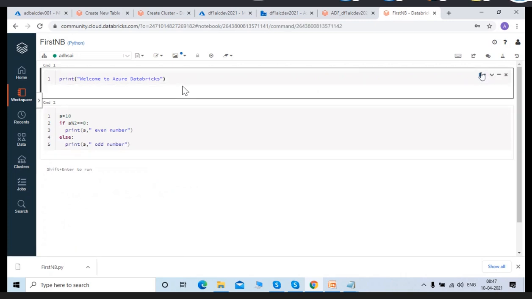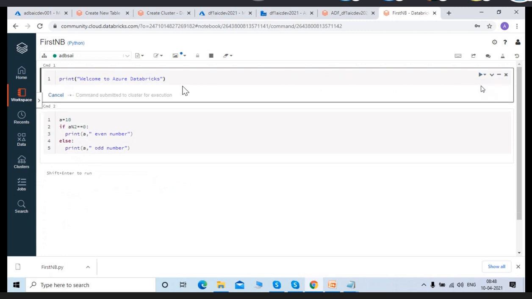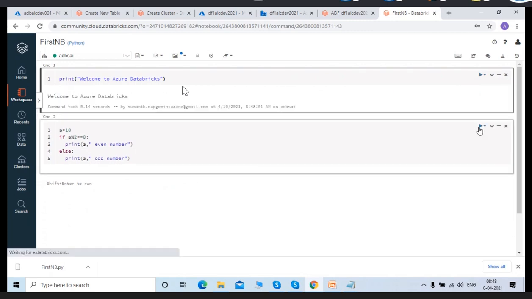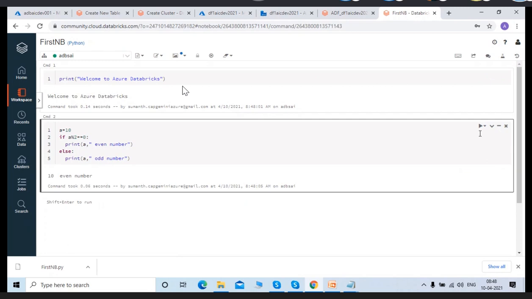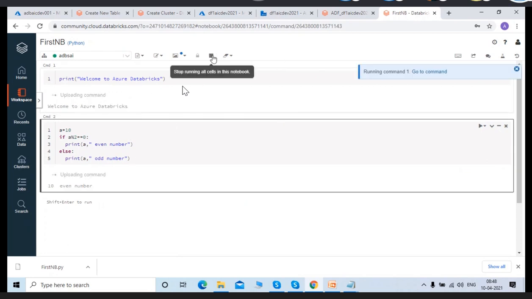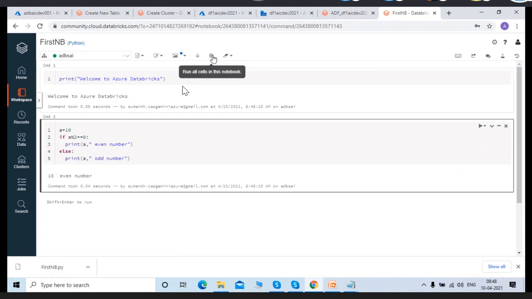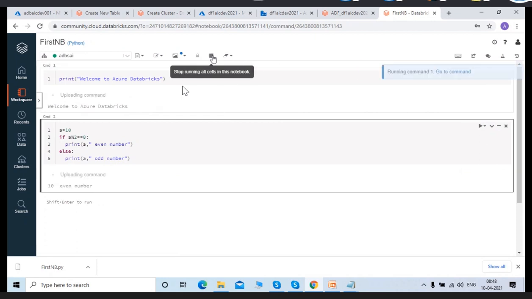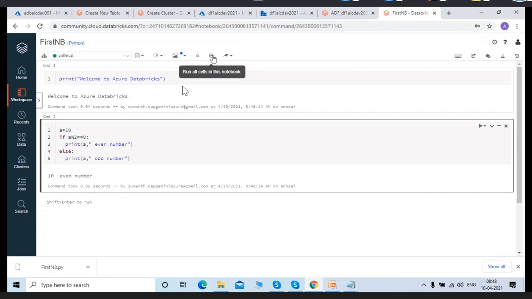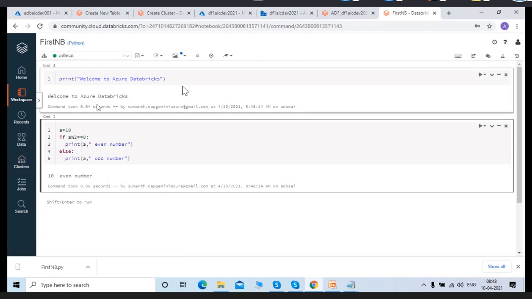If you want, you can execute cell by cell, or execute these two cells at a time. But all your cells run in sequential execution. Either you can run all cells at a time, or you can execute individual cells. Without a cluster, it's not possible to execute your code.